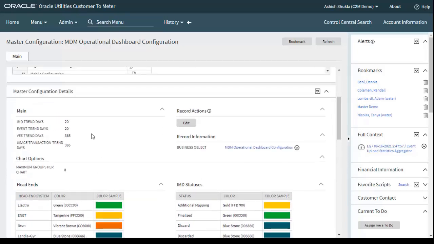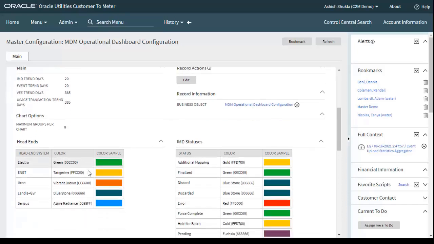And these are the major components of master configuration details, like IMD trend days, you need to configure it, event trend days, you need to configure VE trend days. So all those configurations you need to do as per your business requirements or business need.